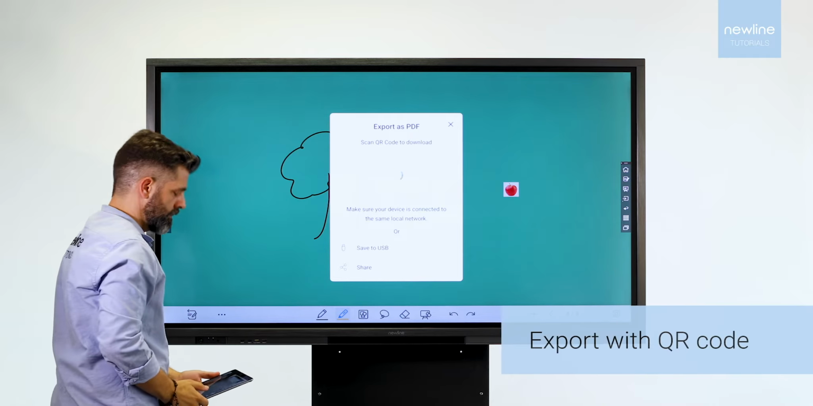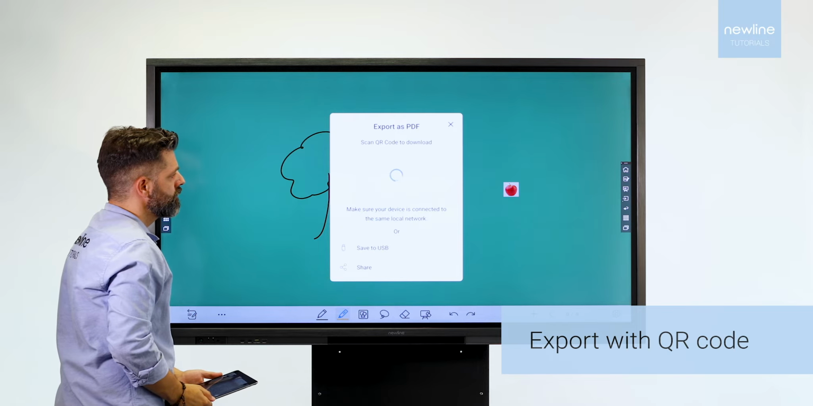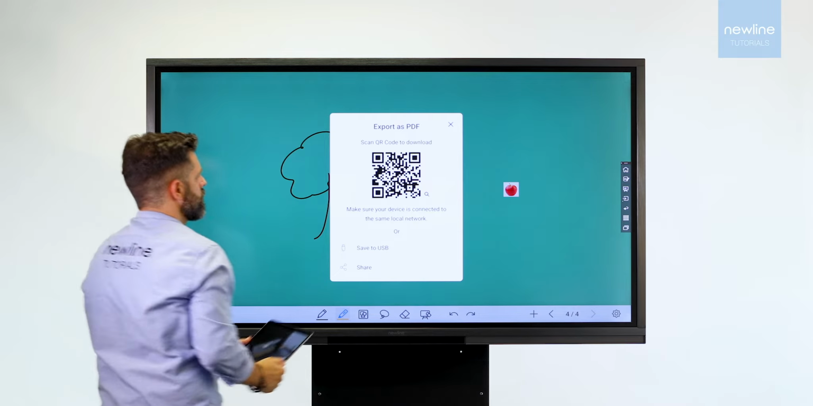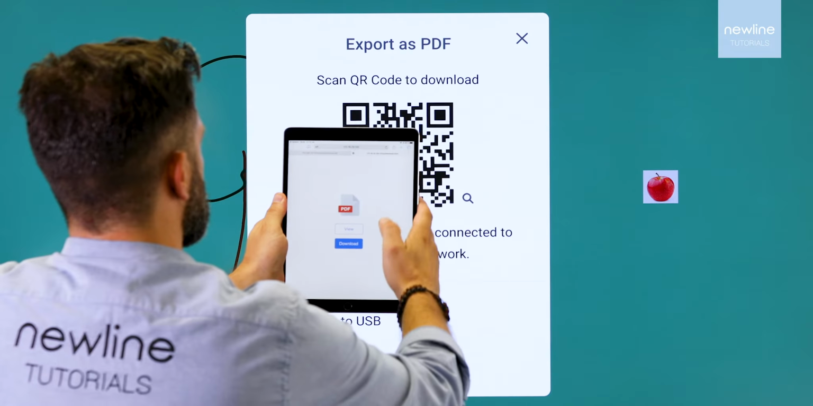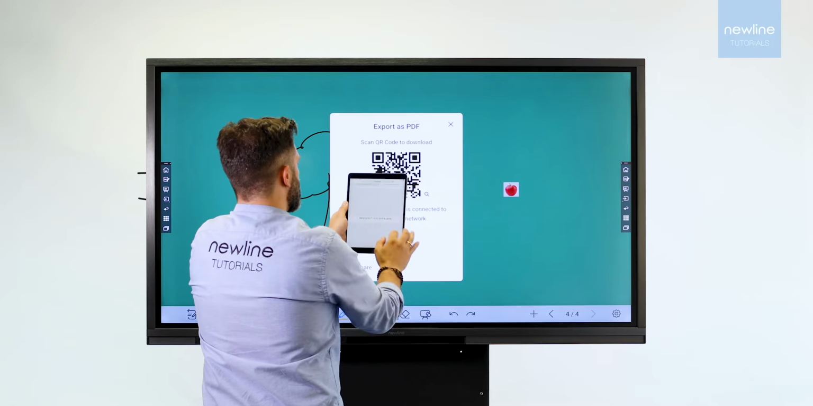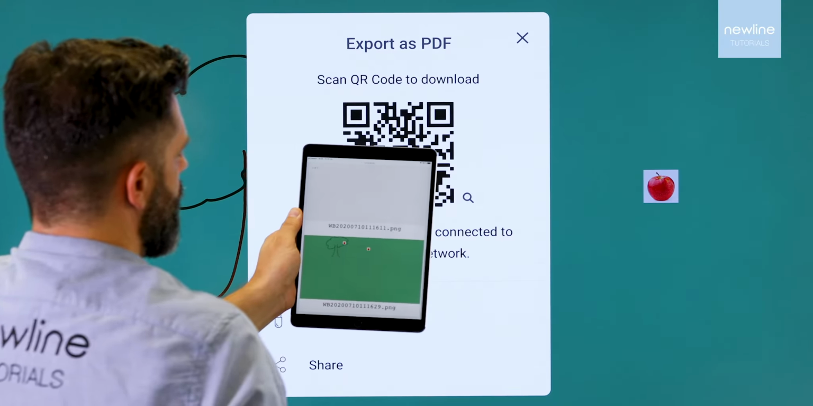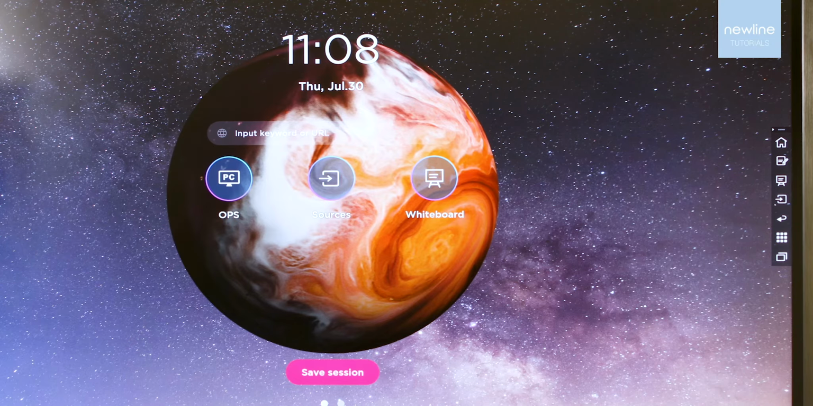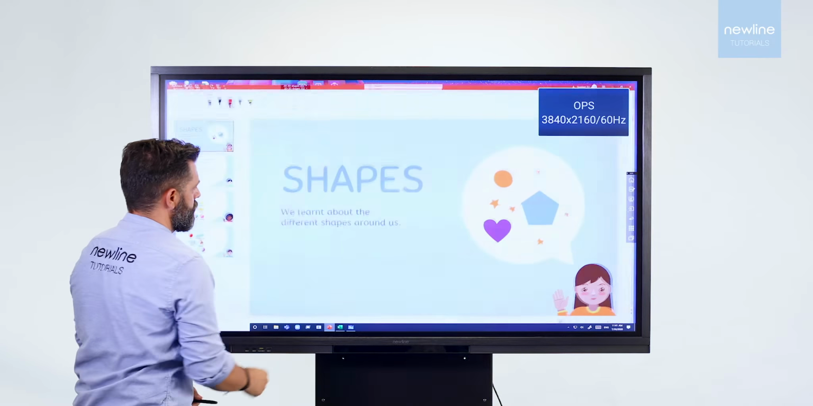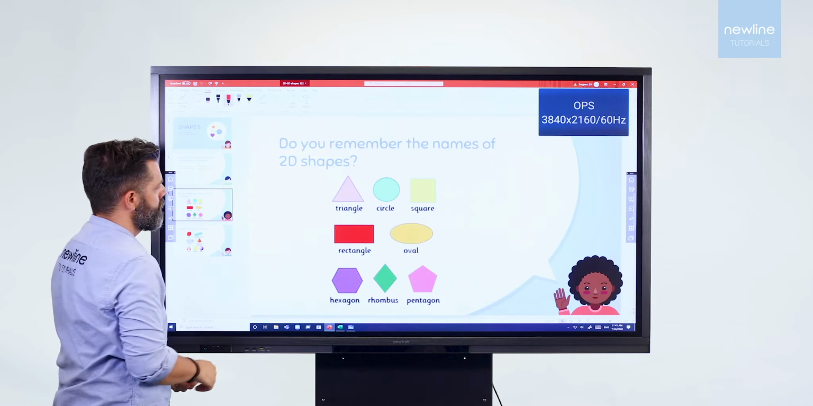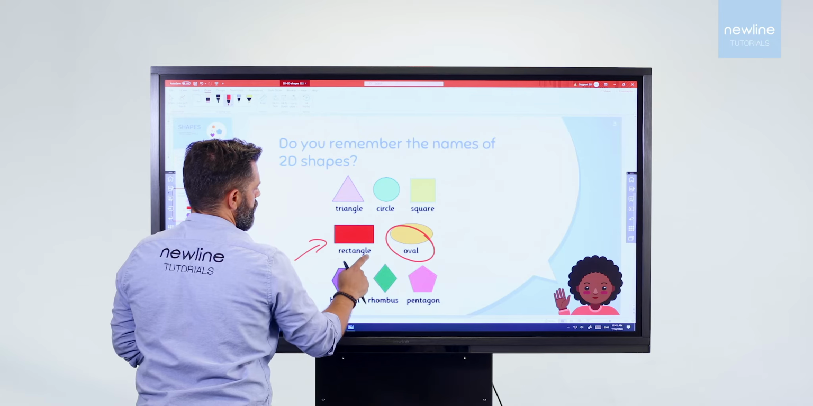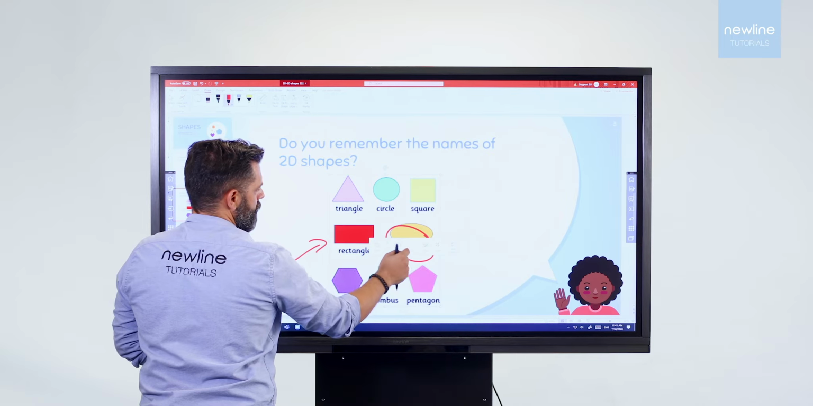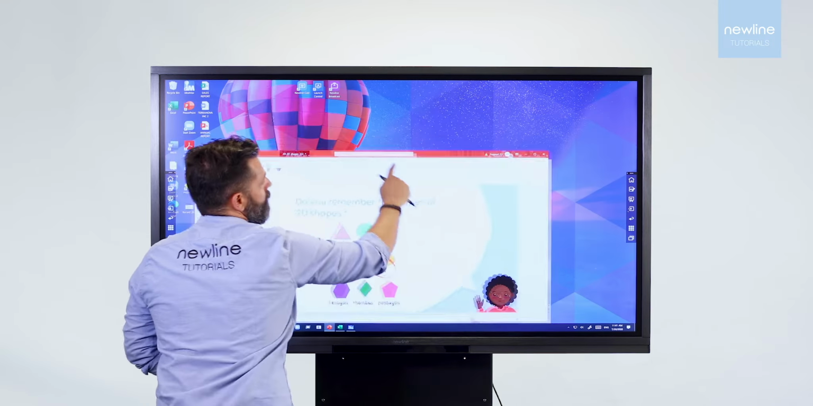Share your notes easily to any device with the QR code. Newline OPS PCs are fully compatible with any Windows-based software. Make annotations on pictures, videos, Microsoft Whiteboard or PowerPoint presentations using the Annotations tool or Windows Ink.